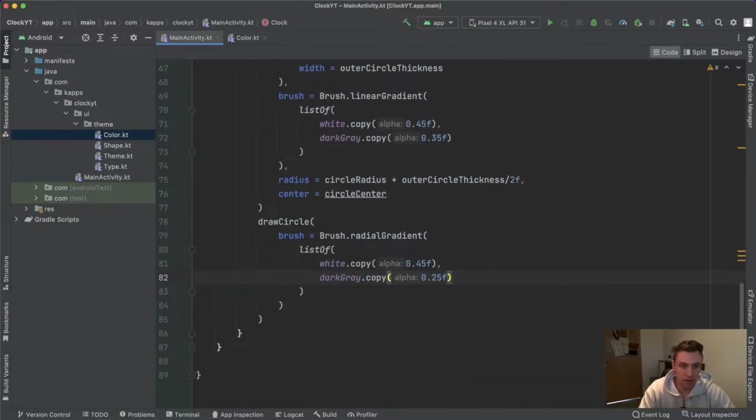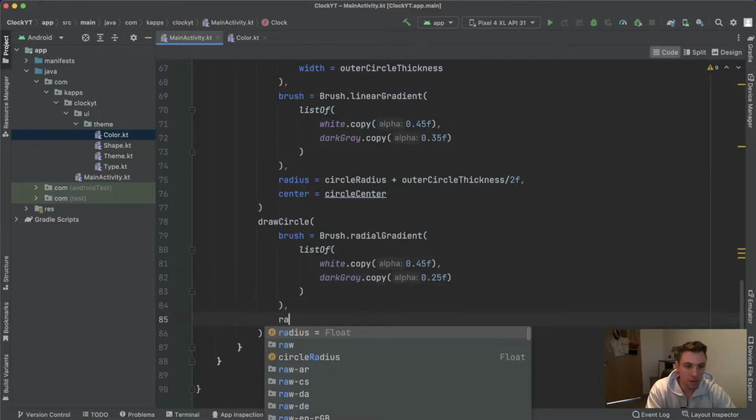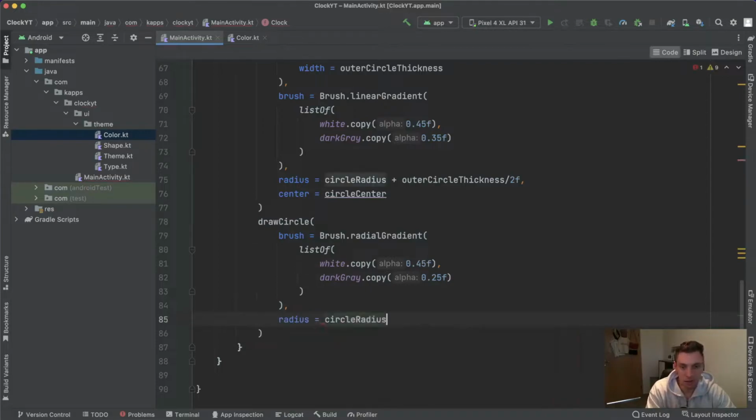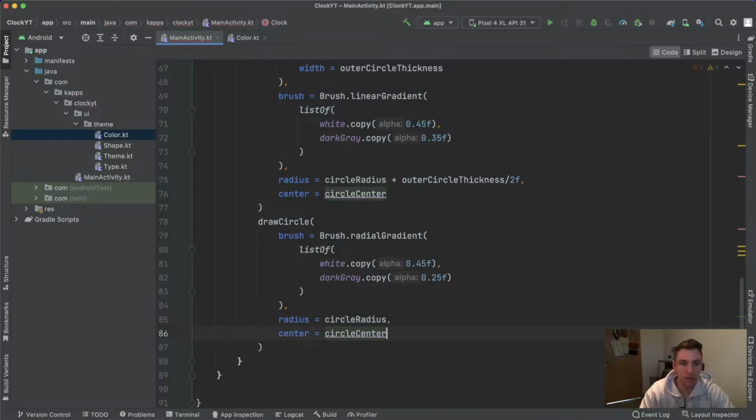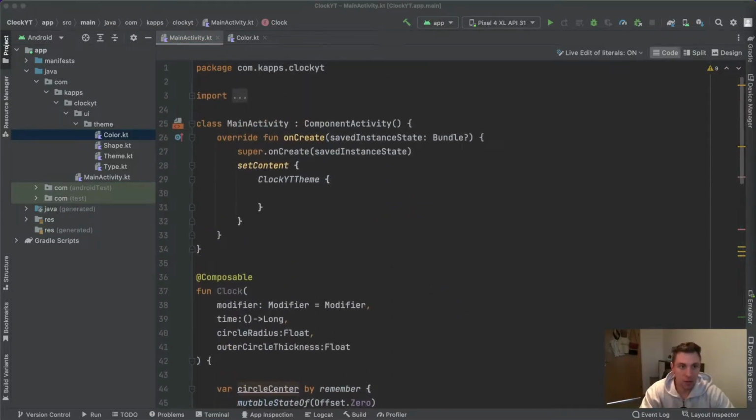And we will set the second color to dark gray dot copy and pass for the alpha again the transparent one. And then we also set the radius to our circle radius this time, and the center will be our circle center again. Then we can actually go up to our main activity and launch this for the first time so that we can see what the drawn circles are about.